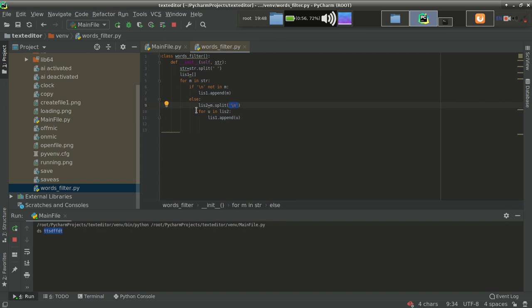So again we are traversing into the second list, list 2, and again I am appending the words to my original list, that is list 1. Hence, in this way I am filtering backslash n. The same condition applies with backslash t, not tab, backslash t. So, let's move forward.